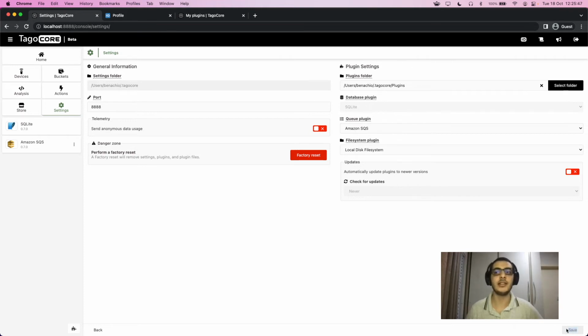I can't even save because it didn't change anything. And so right now is the time where we actually perform some tests, okay? What we're gonna do here is we're gonna send a bunch of data to this queue plugin, and it's gonna pass through the queue plugin and get inserted into our SQLite database.